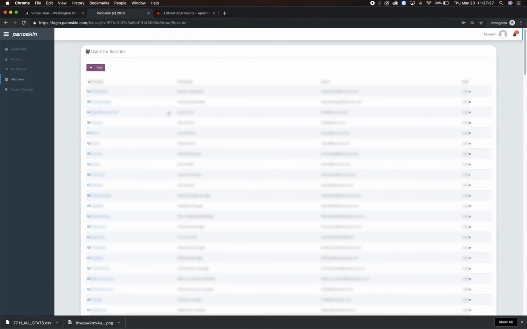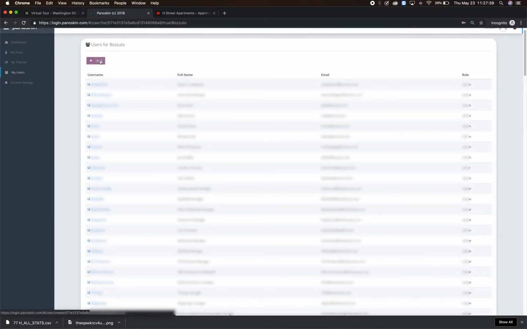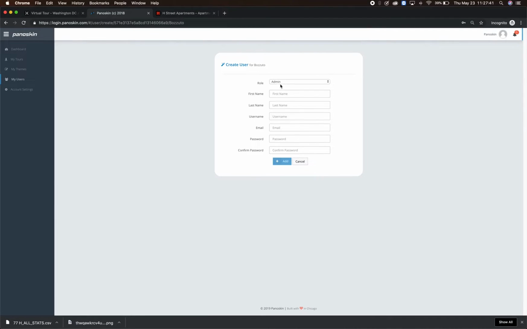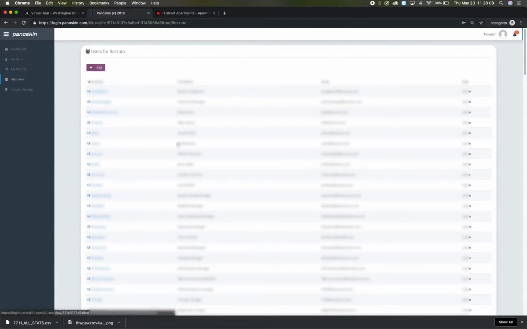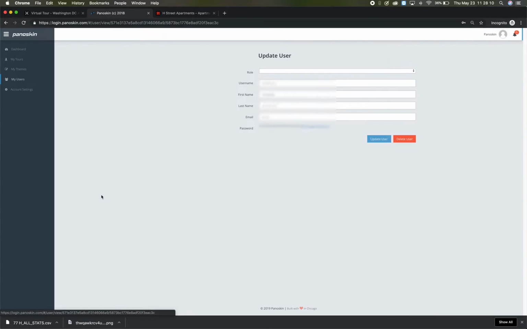To add other users from your team, click on the purple Add button and fill out their information. You'll have the option to add them as either an admin, editor, or viewer. Admins are granted access to view all of the properties from your company, edit themes, add and remove users, and reset passwords for users. Editors can edit themes and view all tours. As a viewer, they may only view the tours they are given access to. Access permissions can be adjusted through the My Users tab on the main dashboard by clicking on the name.